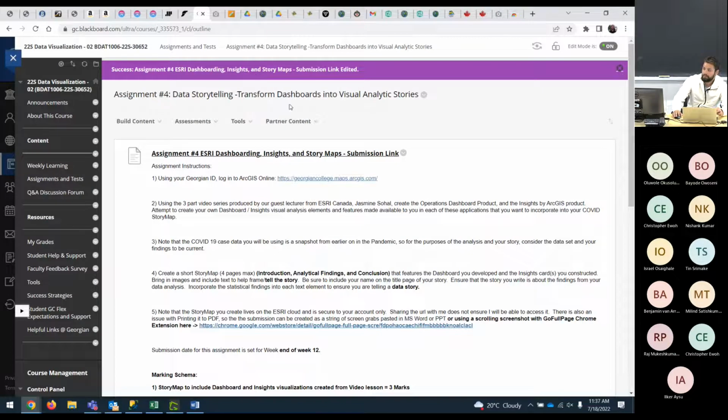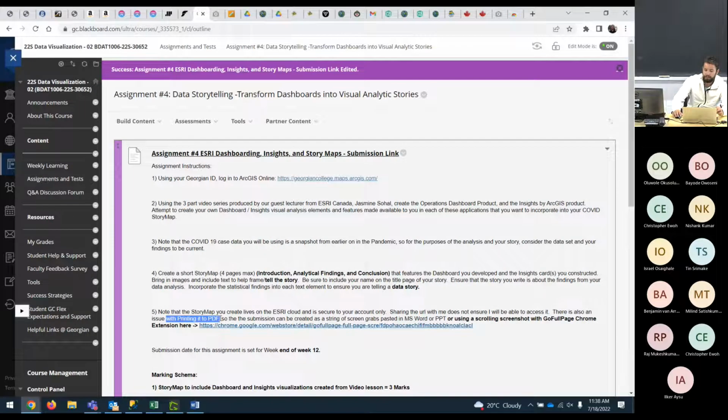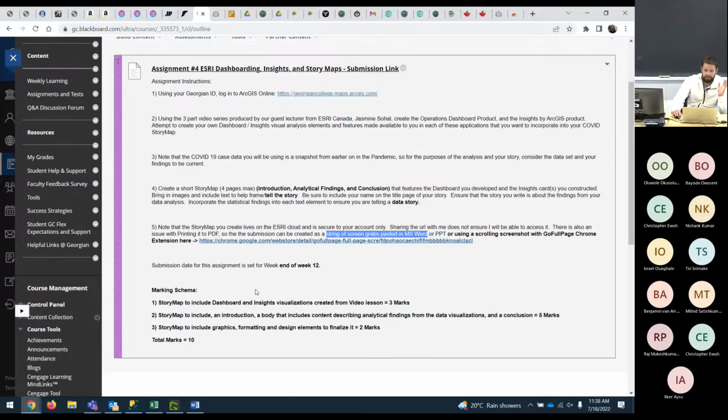I think we can simply do that also by right-clicking on the website and then print. But there have been issues with printing it to PDF on the Esri or ArcGIS platform. So that's why I've said it's also okay if you just want to do a string of screen grabs in Microsoft Word or PowerPoint, as long as I can see it all for what it looks like from your account, but also give me the link. So those two things. And you can see the marking schema here. So here's your dashboard and insights from the video lesson, 3 marks.